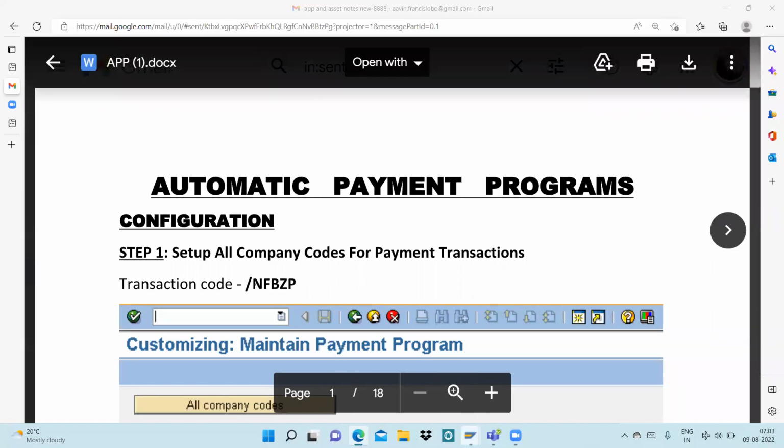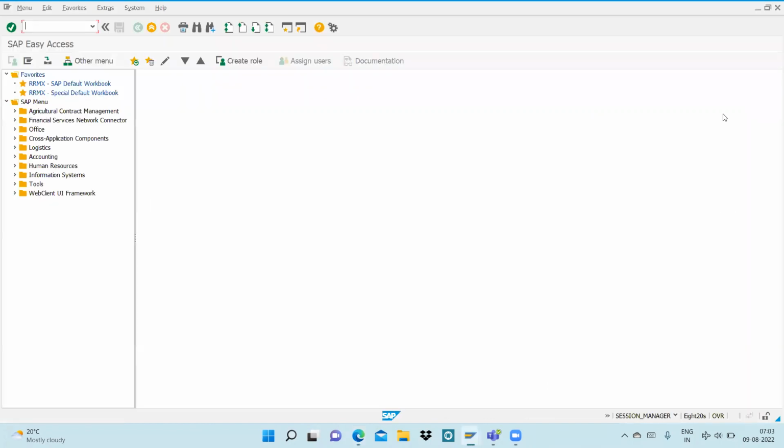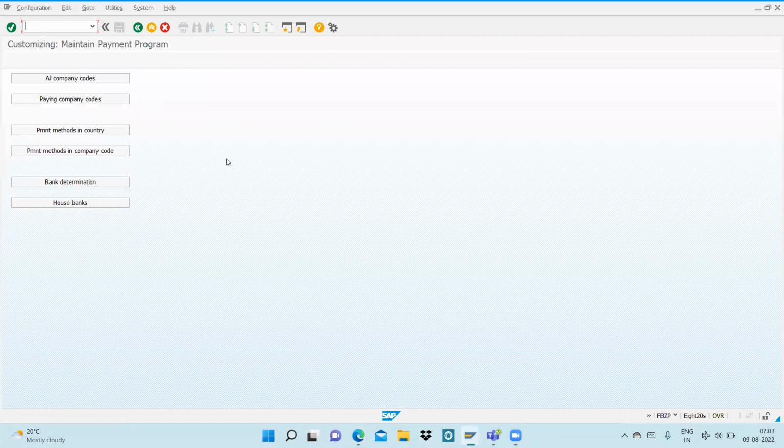APP means automatic payment program, where you make the payments automatically to the vendors. If you complete this chapter, we are done with our AP chapters. FPZ is a transaction code.